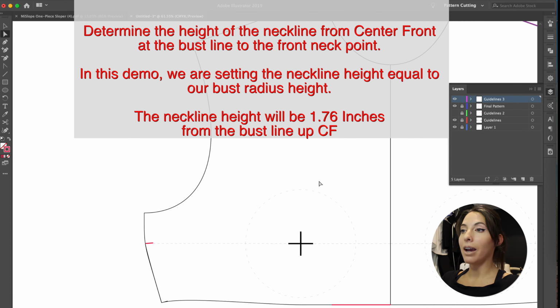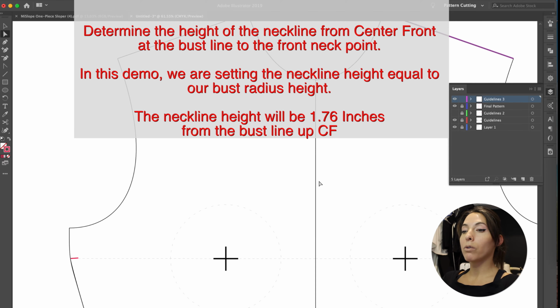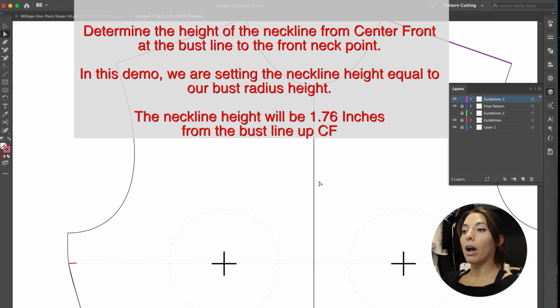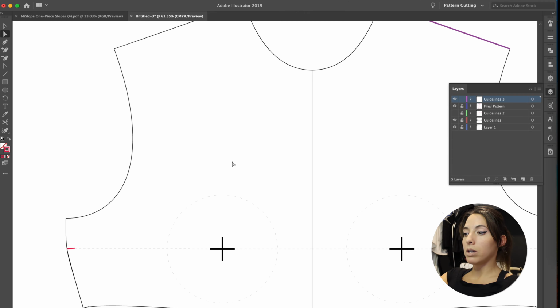Now we need to decide our neckline for our bra top that's going to go underneath. So the first thing we have to do is decide how high we want our neckline to go and how much space above our bust apex we want to create. I want to have my neckline go at least above my bust radius. So 1.76 inches is my bust radius. I want it to go at least 1.76. This is where I want my curve to end. I want the neckline to be in line with my bust radius.